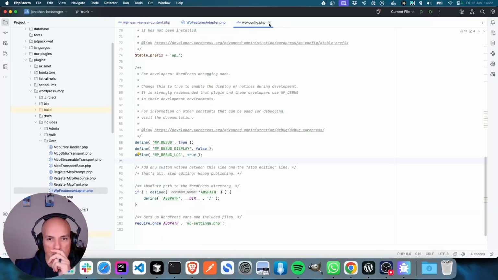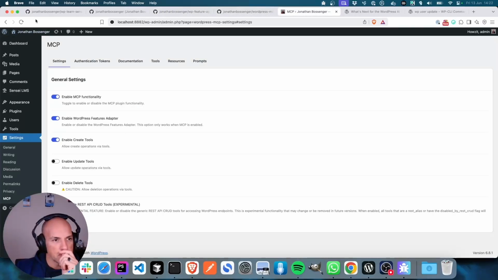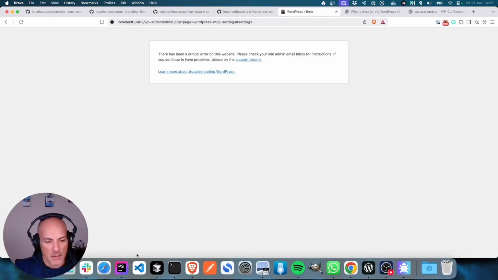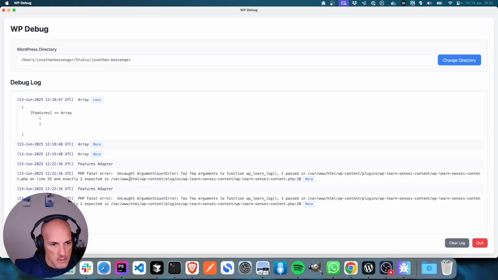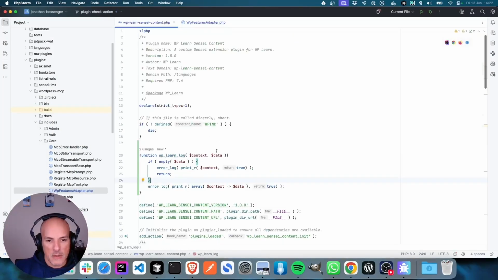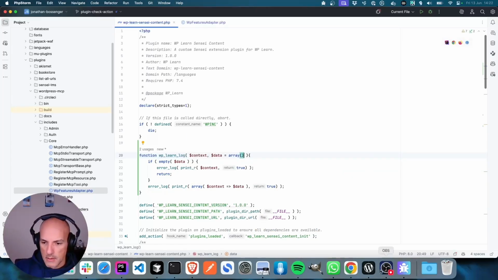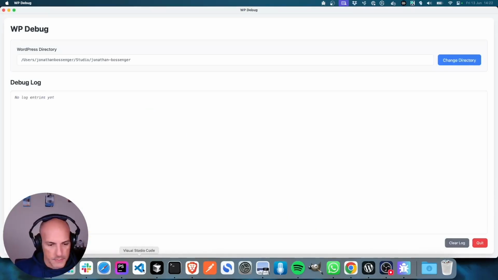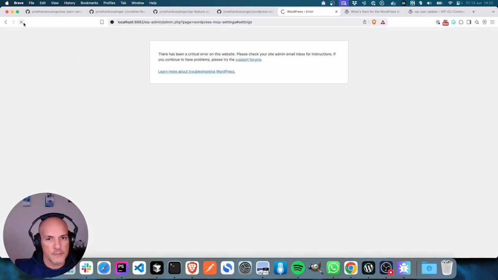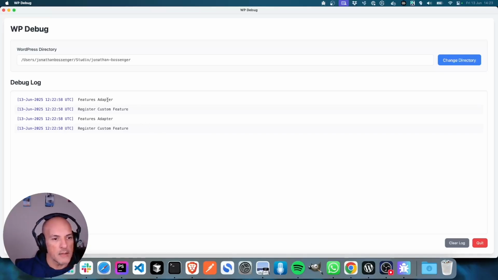All right, I want to see now when what fires. Ugh. Oh, stupid. It's been a while. Okay, let's have a look. Yeah, feature adapter fires before register custom feature.